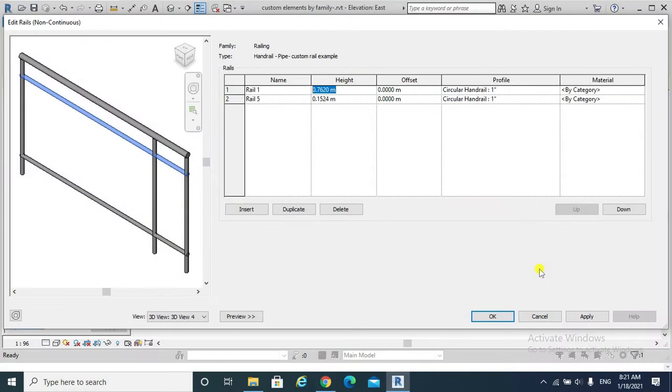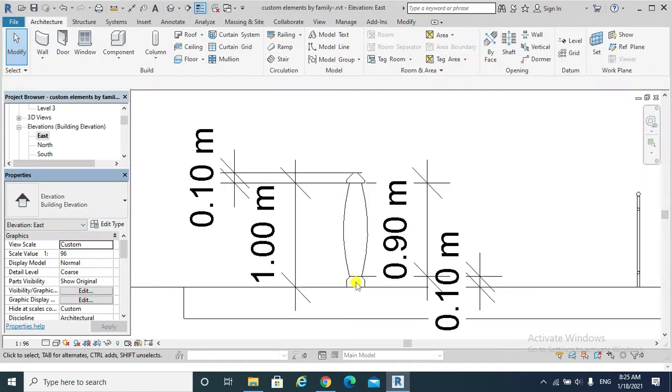Before setting the height of the top rail and bottom rail, we should do some analysis of the design configurations of the custom rail. The bottom rail, the top rail, and this is the height of my bottom rail from base level to the top level of the bottom rail, and the height of balusters is 90 centimeters.